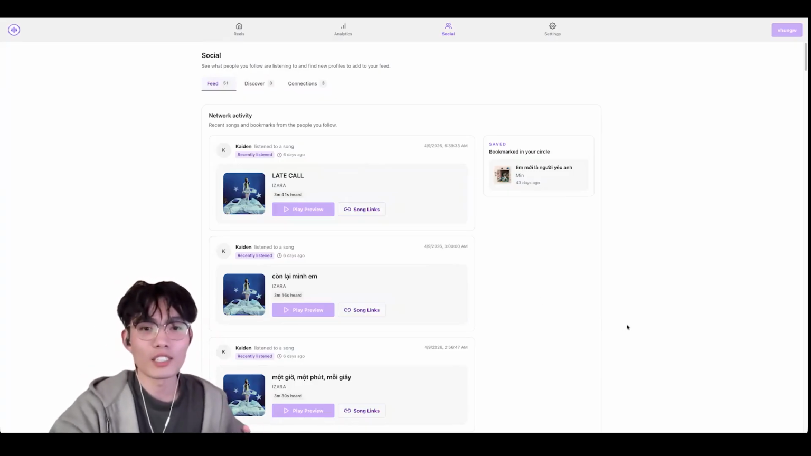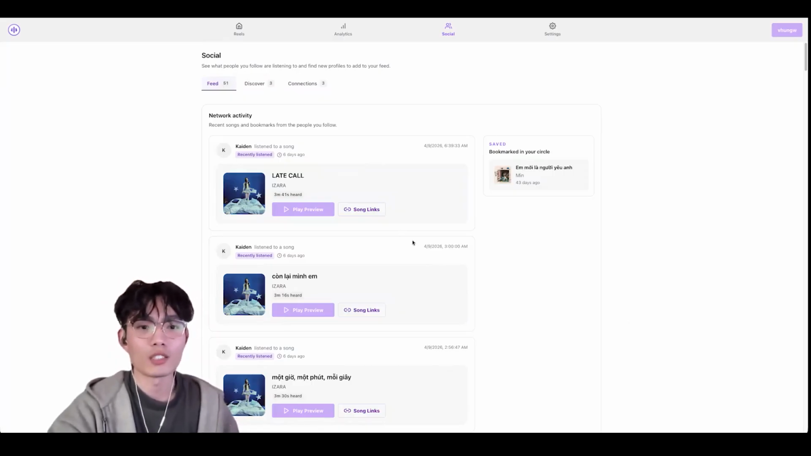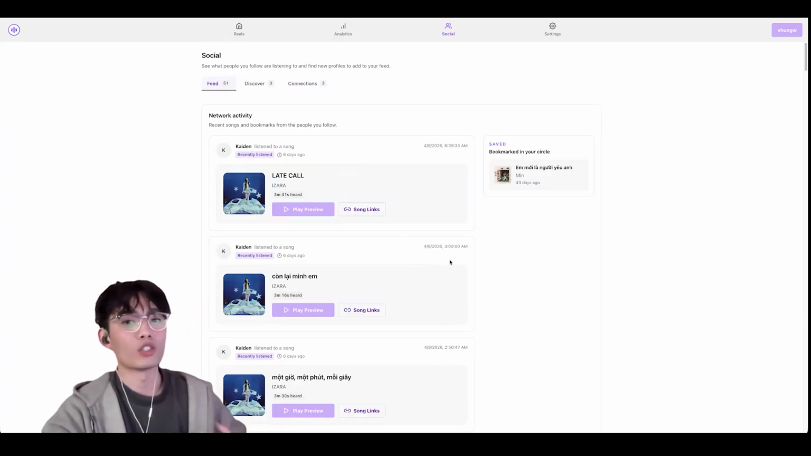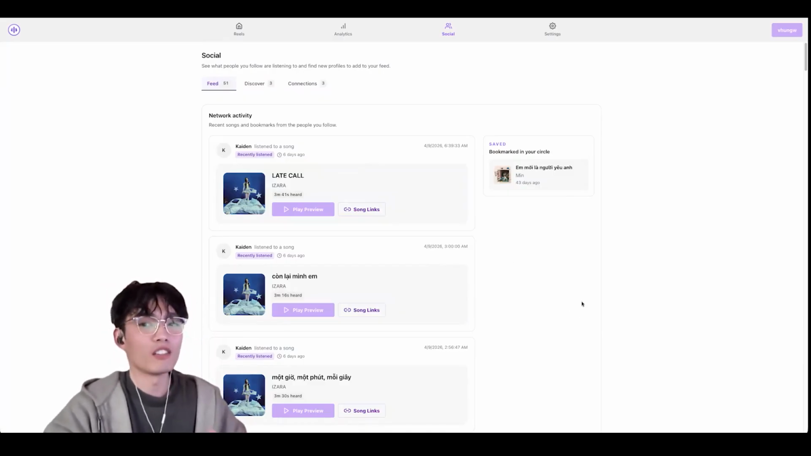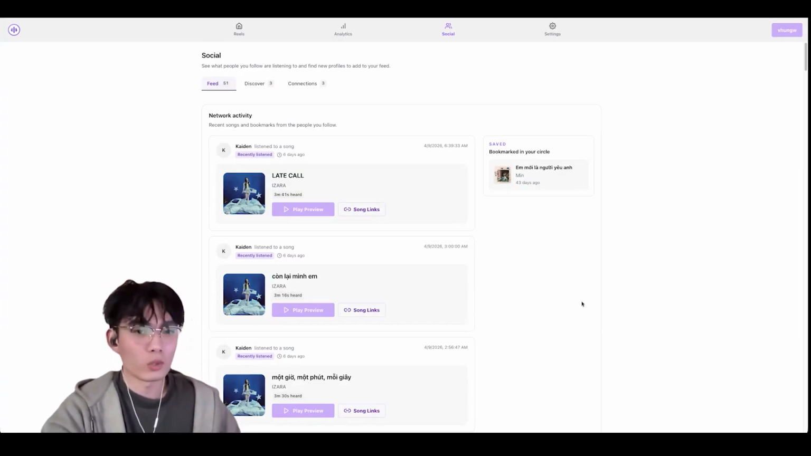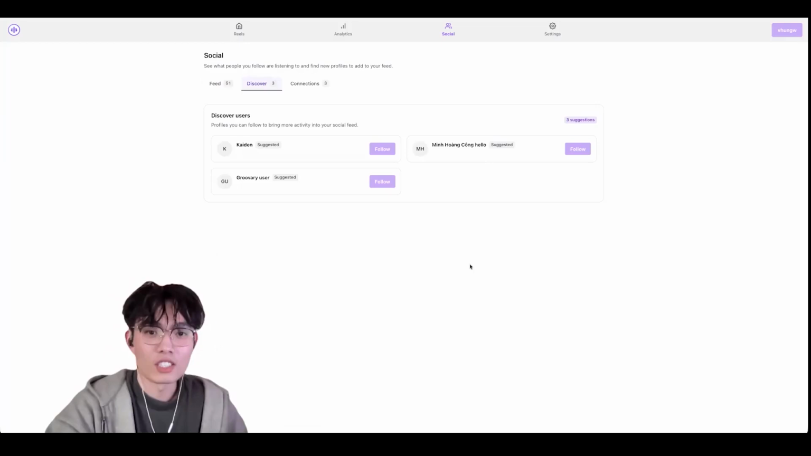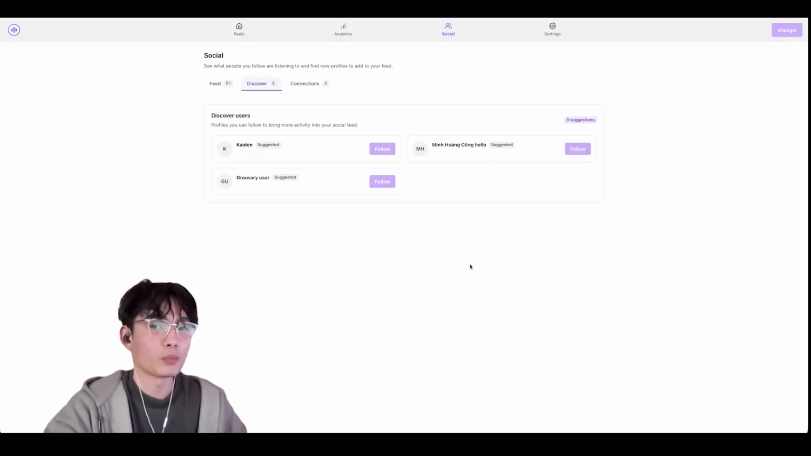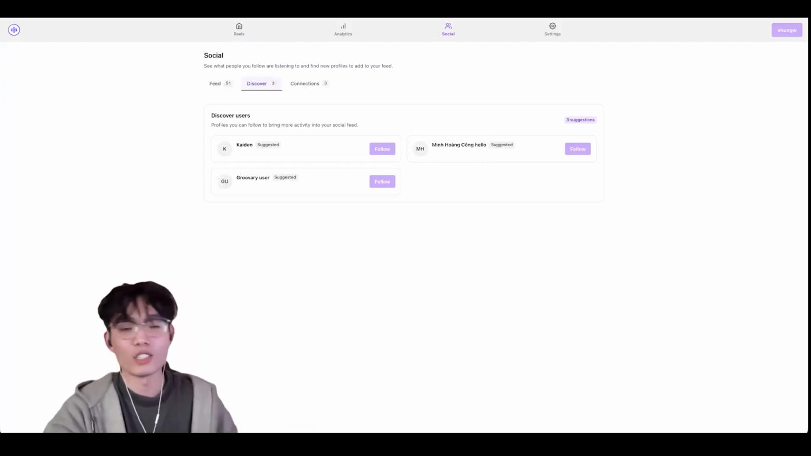Now, users can see recent activities from people they follow, such as the song they recently listened to or the track they have bookmarked. This gives users an easier way to discover music through their social circle instead of only relying on recommendations from the system. In the Discover section, users can browse suggested profiles and follow new people to bring more activity into their feed.